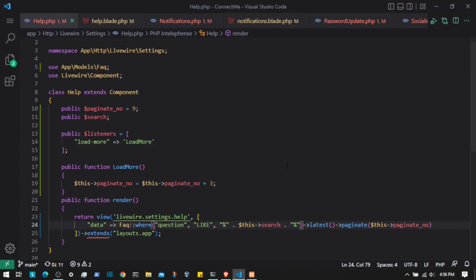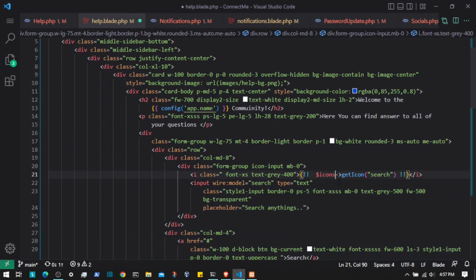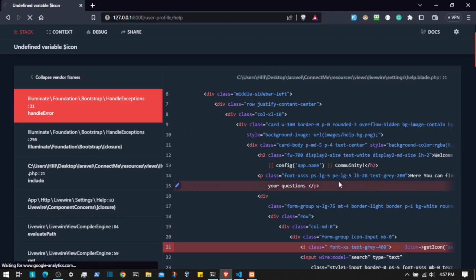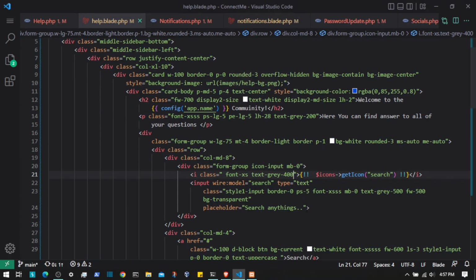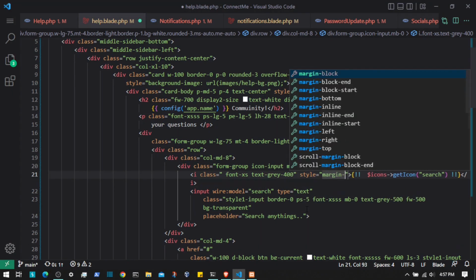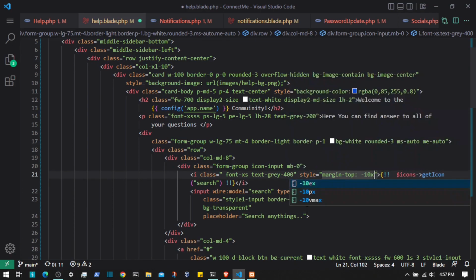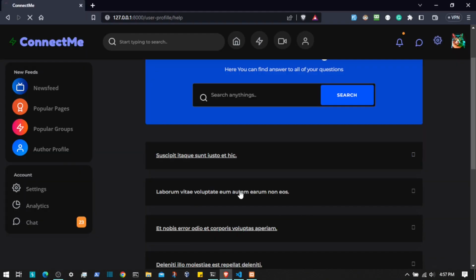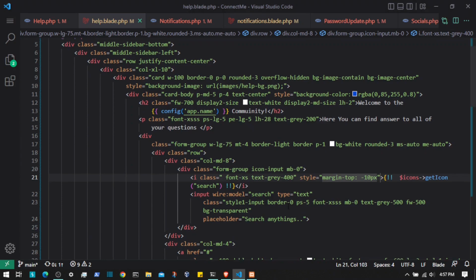The other icon is not defined. I think this is called icons, not icon. So I'm gonna do that, refresh now. Yeah, we have the icon. We have to add negative 10 margin top. So style margin dash top, negative 10 pixel. Save it, refresh, and yeah, looks good.